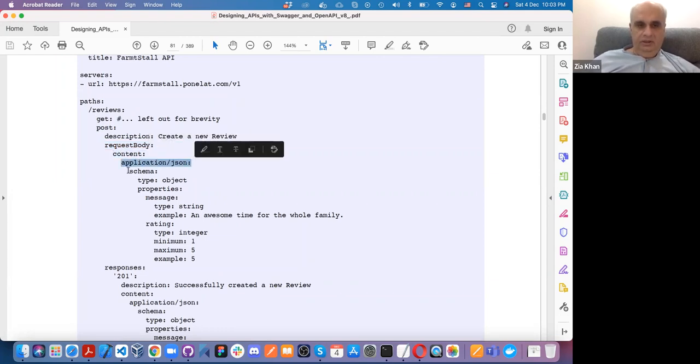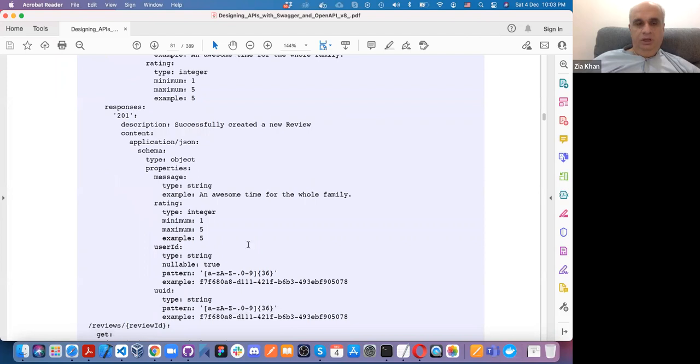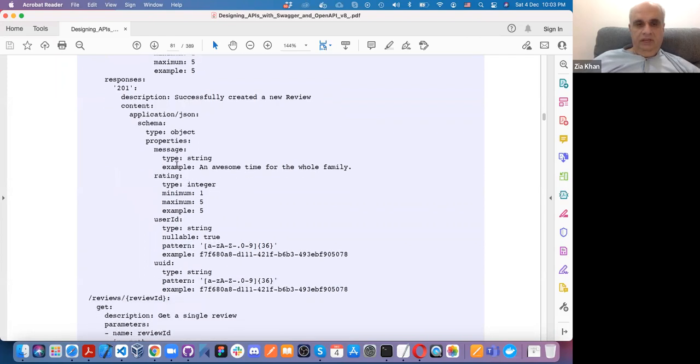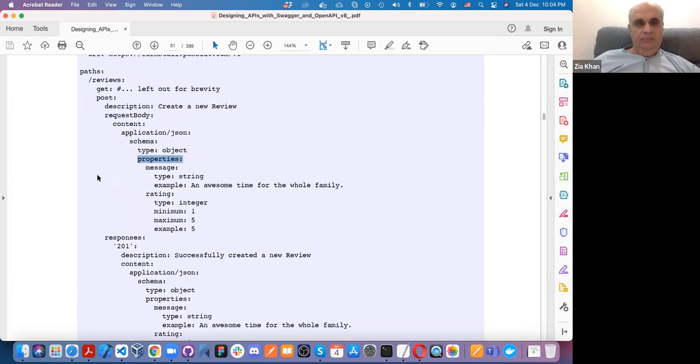Application JSON. In schema, we have type object with properties, message, type string, and rating, type from 1 to 5. And in the response, it will not only send us the message and the rating, but also the user ID and the UID of the rating. This is the post method of a REST.